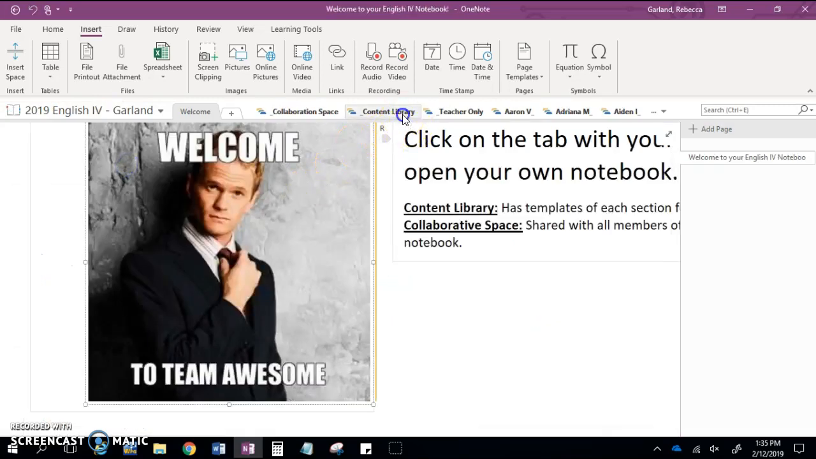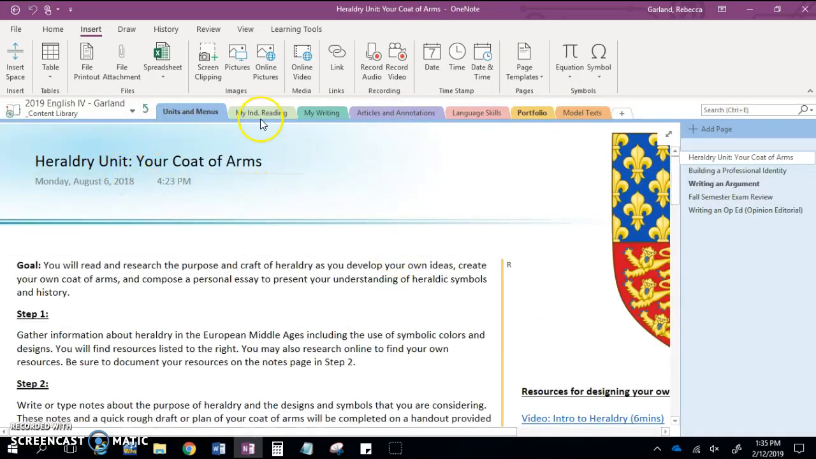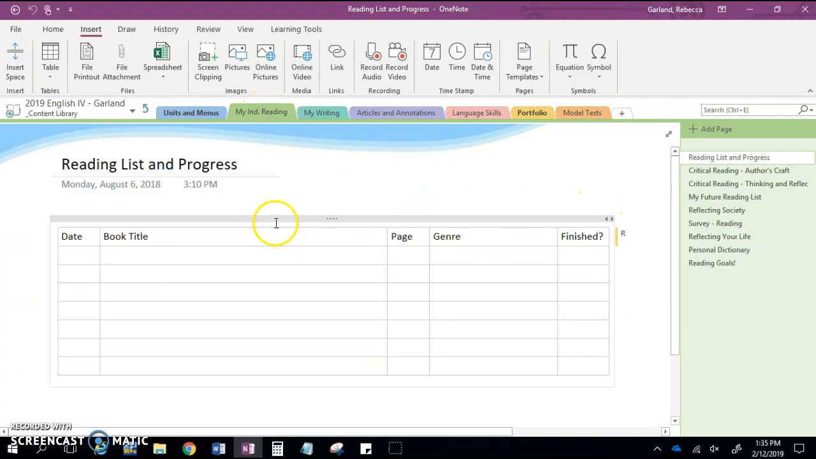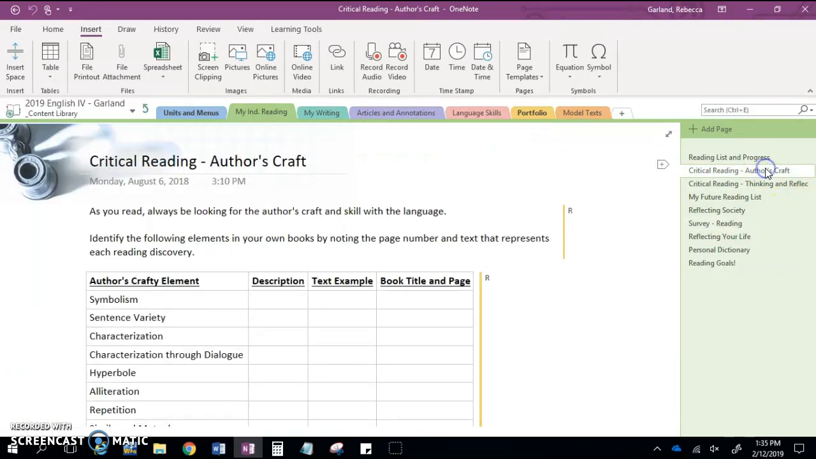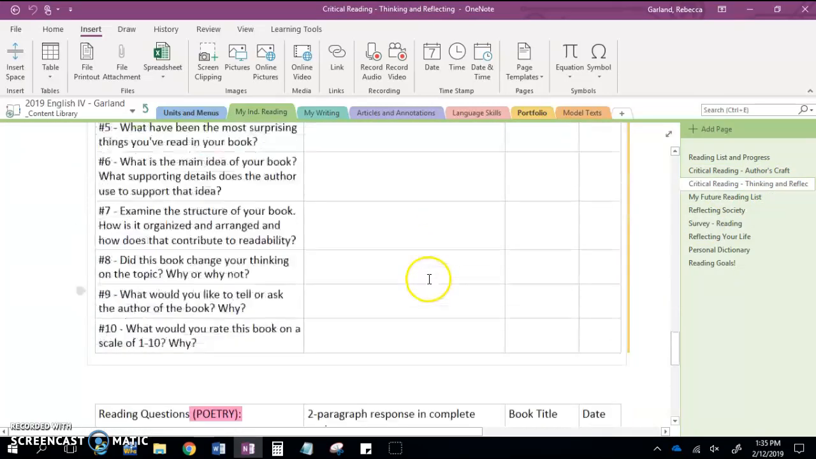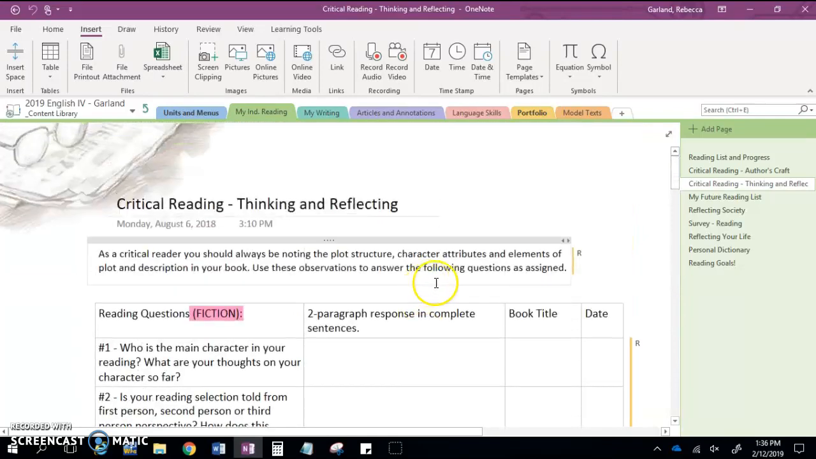So now I'm heading over to the content library of this year's notebook that I use. And here's my independent reading tab. Look, here's the chart with my reading list in progress that we started the year with. Here were some critical reading pieces that I had the kids do, a whole collection of questions that I designed.